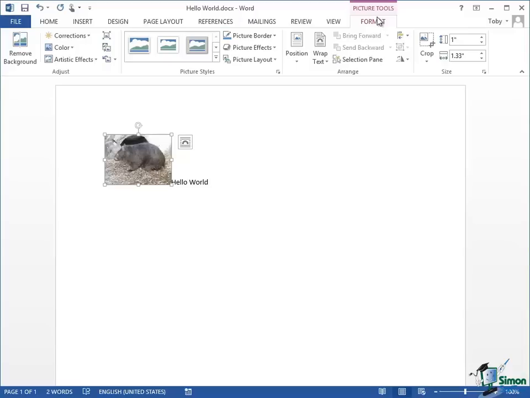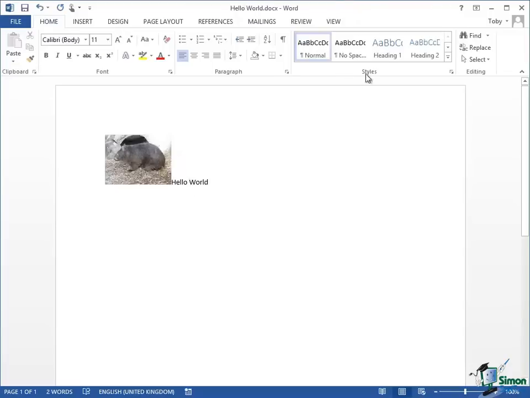There is another tab now. This tab just appeared on the ribbon. It's called Format and it wasn't there before. And that tab specifically is used for formatting pictures. If I have a picture selected, I will see the Format tab so that I can format that picture. If I clicked away from the picture, say I clicked in the middle of the phrase "Hello World," note that tab's disappeared again. Now I mentioned just now that you always see these tabs and there are others.